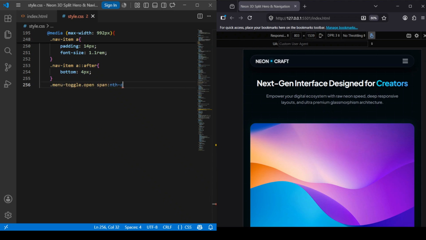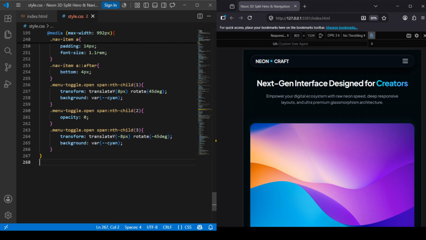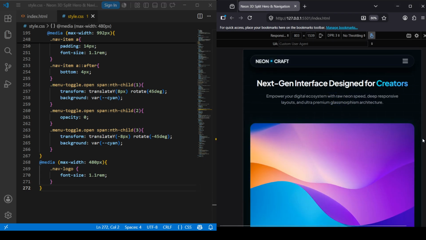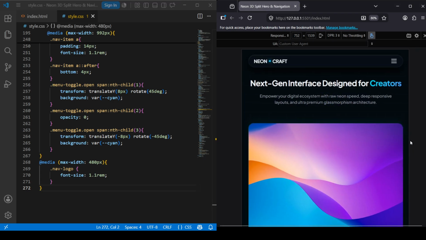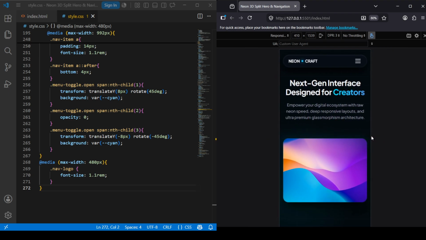Finally, I'll animate the hamburger menu icon. When the menu opens, the first and third lines rotate to form a close icon, while the middle line fades out for a smooth transition. I'll also add a small media query for extra small screens by reducing the logo size, ensuring the navigation remains clean, balanced, and easy to use on every device.